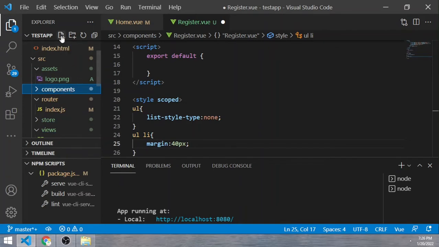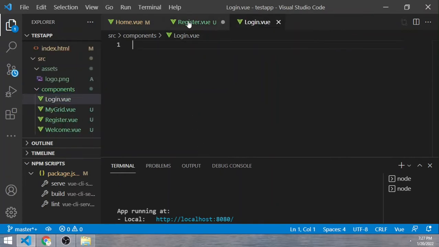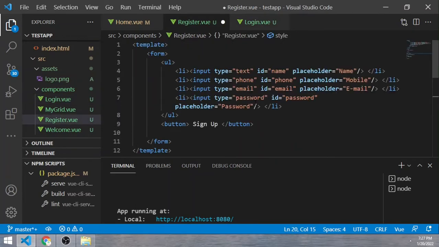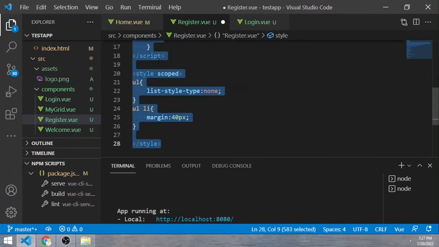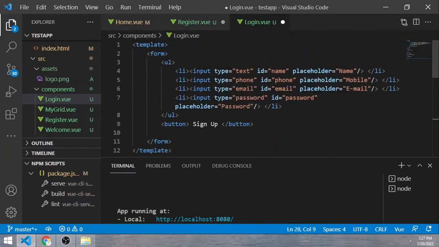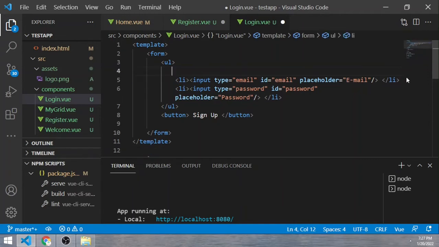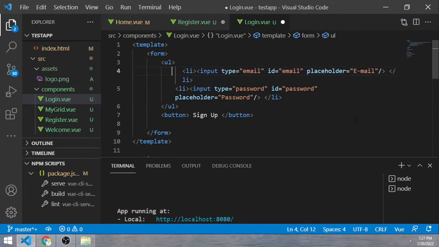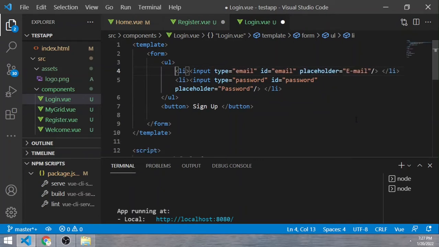And then I'll create another component and I name it login.vue. Since it has very similar features, I simply copy the content from here and paste it there. In login we are only receiving the data from the email and the password, so name and mobile are not required, and I simply remove them from there. And the text sign up will be sign in. So here I remove and name it as sign in.